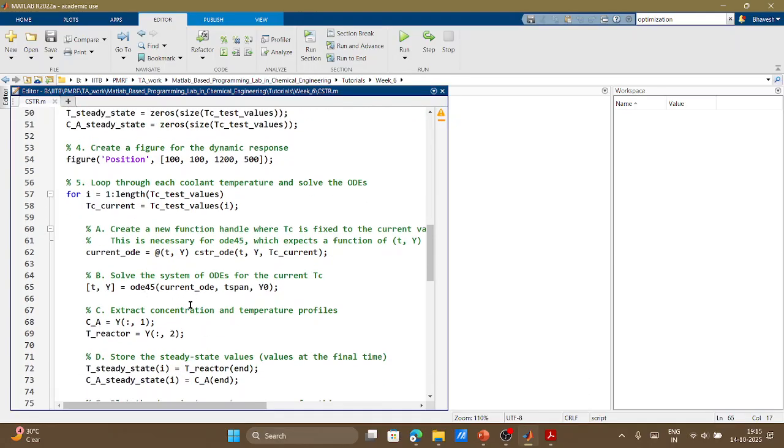What is the input for your ODE45? Your ODE equations, so this is the CSTR ODE function. Then the time span over which you want to find the values. Here we are solving the ordinary differential equations with respect to time, so time is our independent variable. You have to provide the time span, let's say from t equal to 0 to t equal to 20 minutes, and then the initial value y0 at t equal to 0.